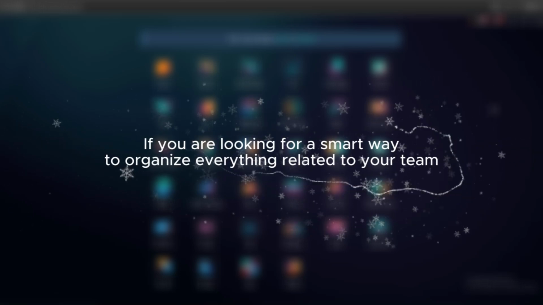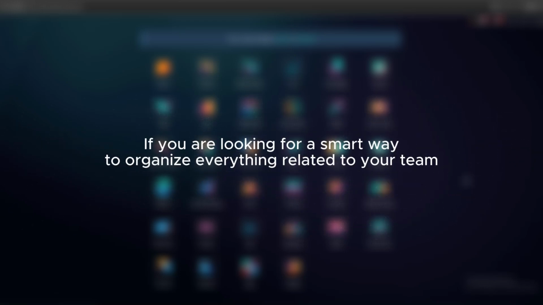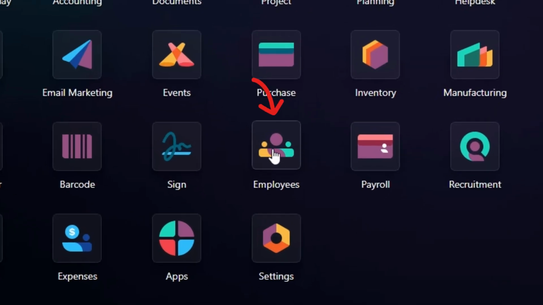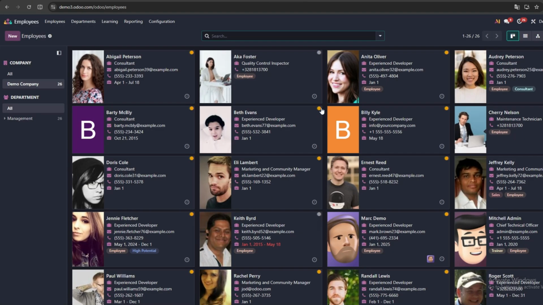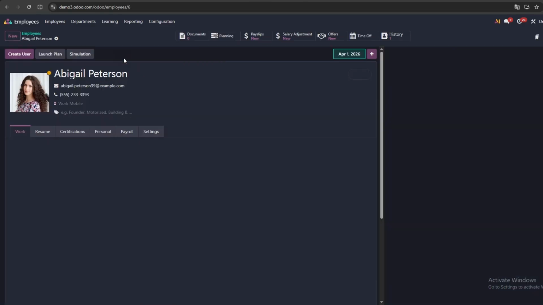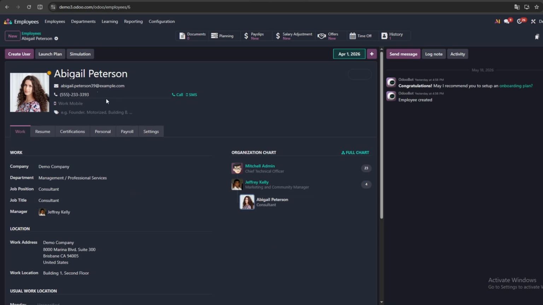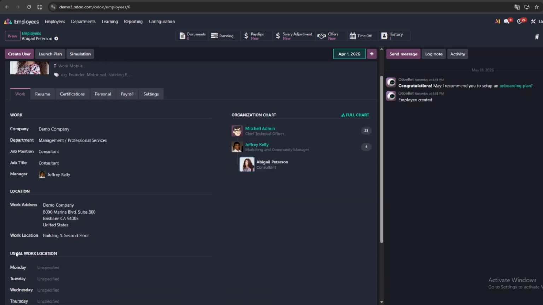If you are looking for a smart way to organize everything related to your team, the Employees app in Odoo is the ideal solution for managing data in a structured and smooth way. Once you open the Employees list, the main screen appears, showing all employee profiles across the organization.